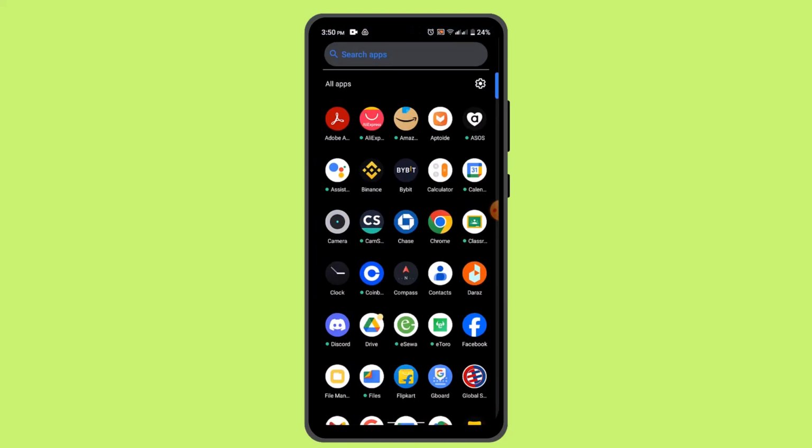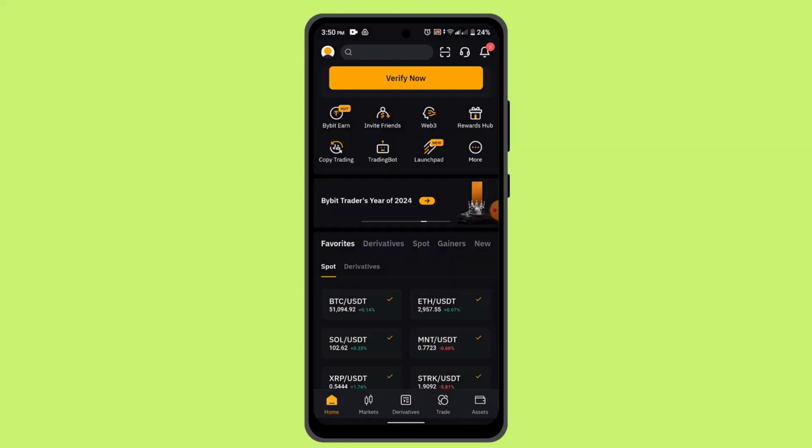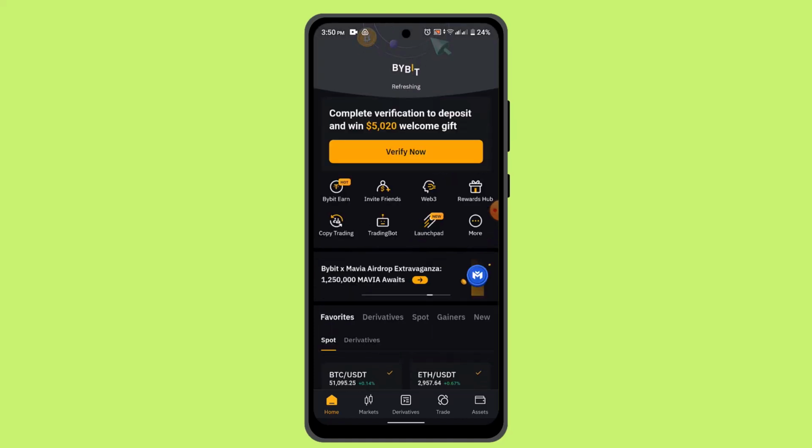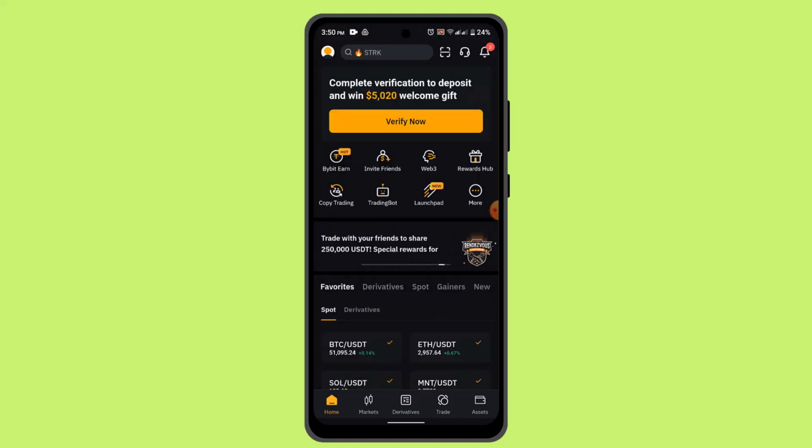So to buy crypto on Bybit, it's a very simple process. All you have to do is just make sure to watch this video till the end. And when you're logged into your Bybit account, that's going to take you to the home page, which is going to look something like this.